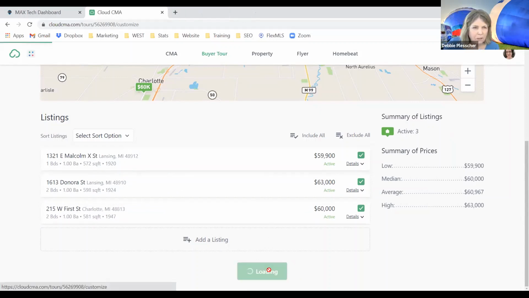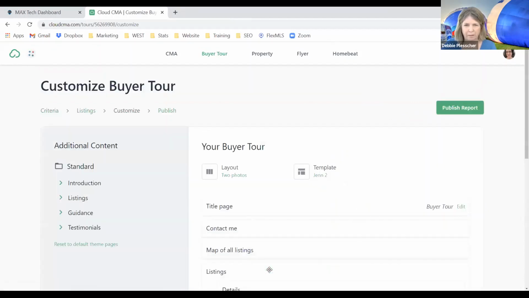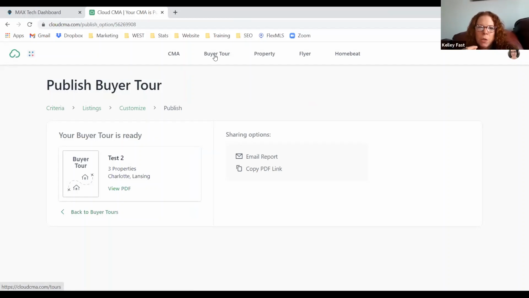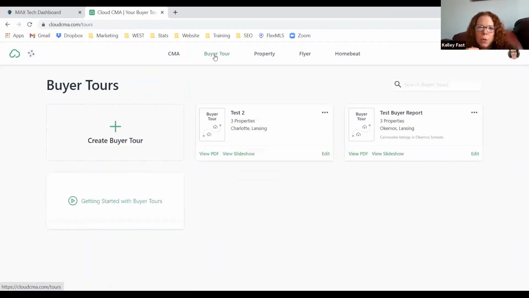So we got Malcolm X, Denora in first. Okay, all right. So we'll go ahead and save that and publish that. Just go ahead and publish it. You're good. Since we moved them in order, then it should be available. It'd be really handy if they were in order as the properties you were showing, obviously.